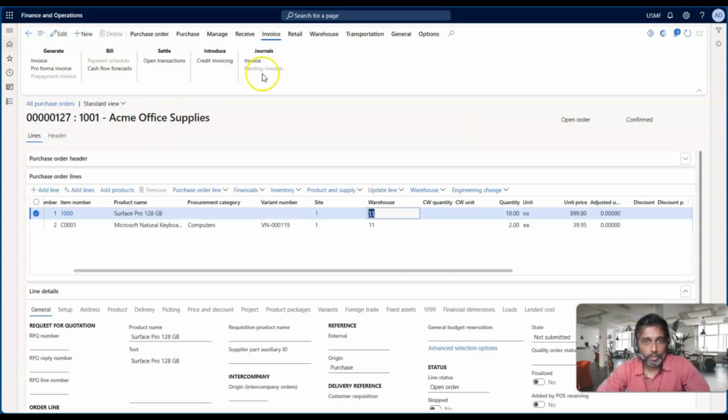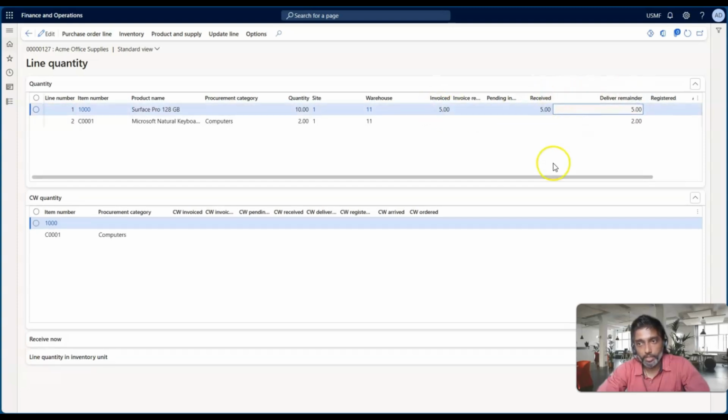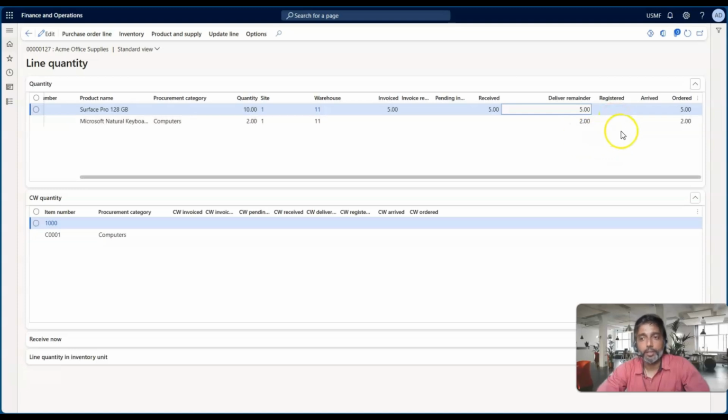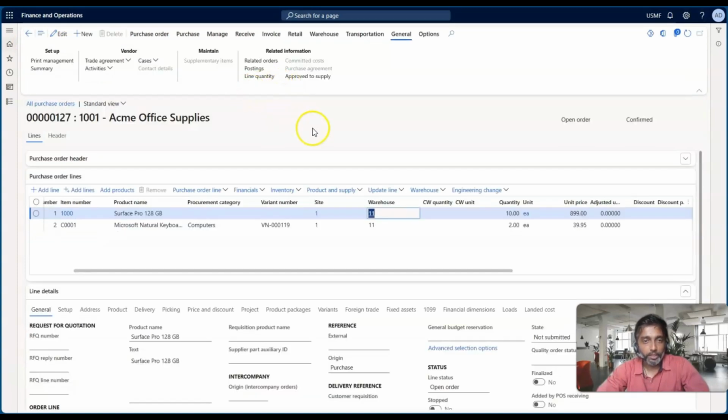On the other hand, if you go to the general section and check the line quantity, this is an easier way to view all the statuses, like how much is invoiced, how much quantity is delivery remainder, how many are received, how many are registered. So you can get an overall idea of all the lines for which a purchase order got created. You can check this out in the line quantity, right?